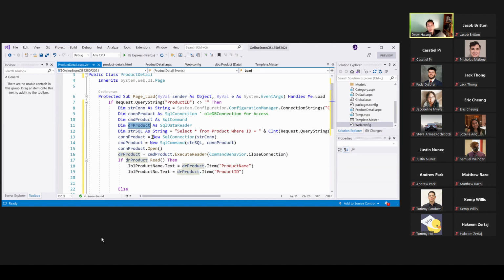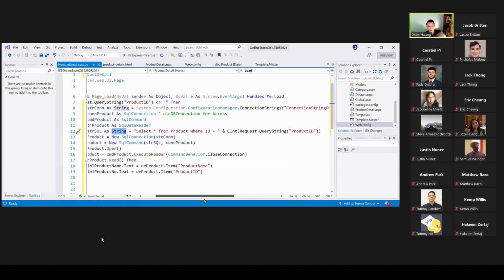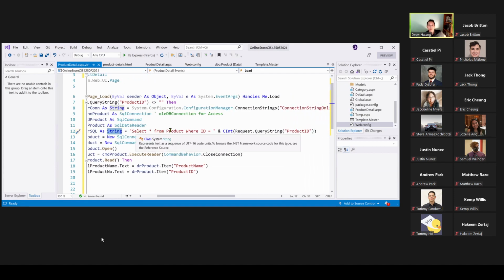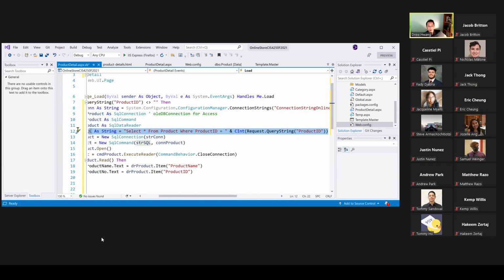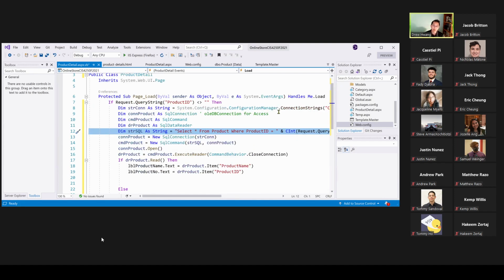Then we create a string variable for the SQL command. The SQL command is select everything from product. I want to make it all consistent, from product where ID, now I think this should be product ID equals to, in this case it's a number, so convert that to integer and request the product ID. So that is the SQL statement.